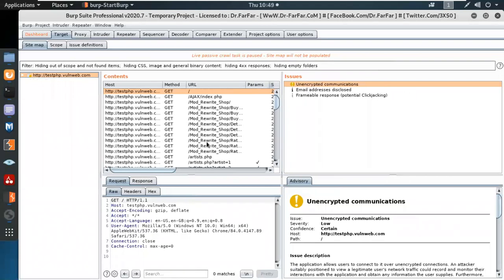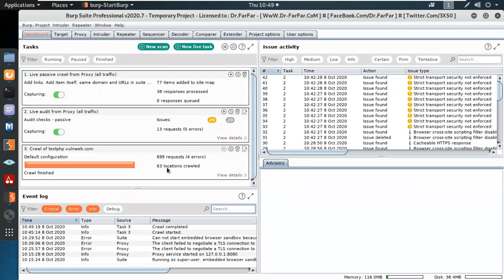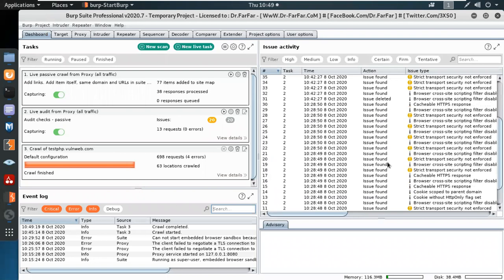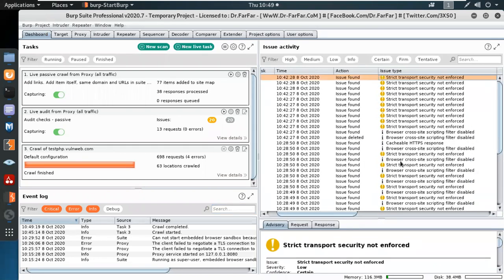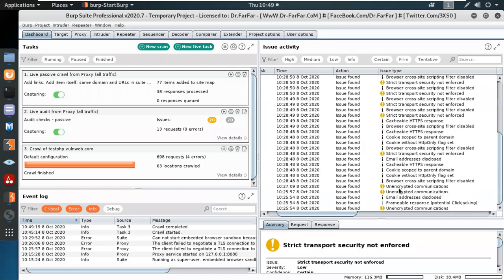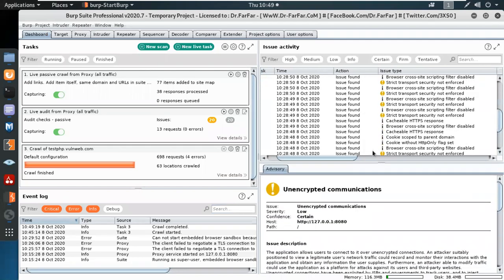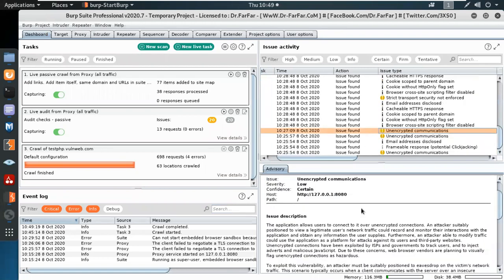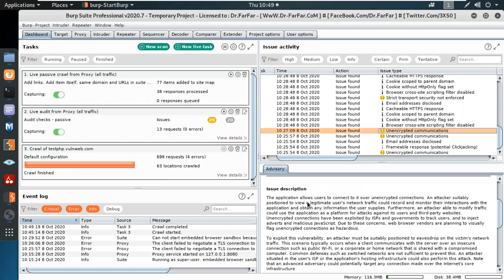And over here, the crawl has been finished. 980 requests have been created. There were around 4 errors. And if you check over here, issue activity, you will see some errors. Strict transport security not enforced, unencrypted communications. See, you get these are some issues they have found, and you can read about these issues. This application allows users to connect over unencrypted connections, and it is possible for attackers to view a legitimate user's communications. So over here, what we're gonna do, we're gonna try to check all the possibilities.